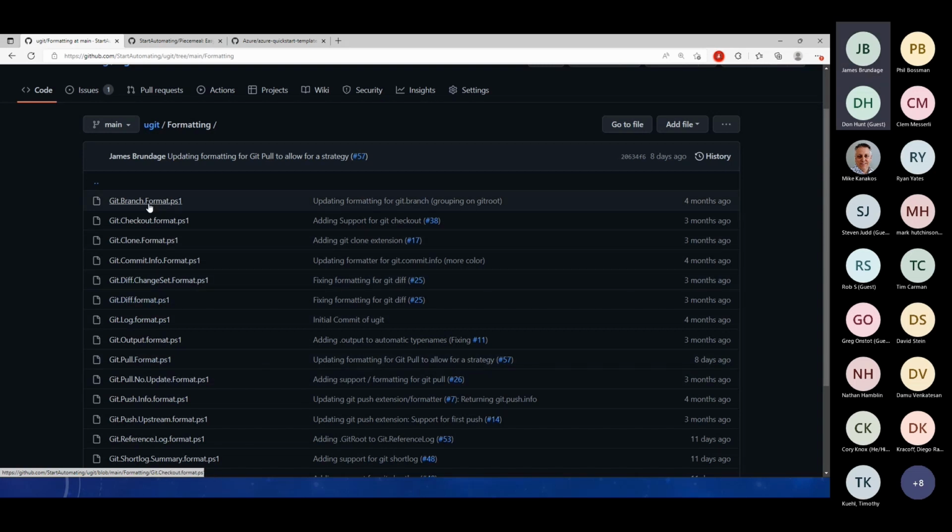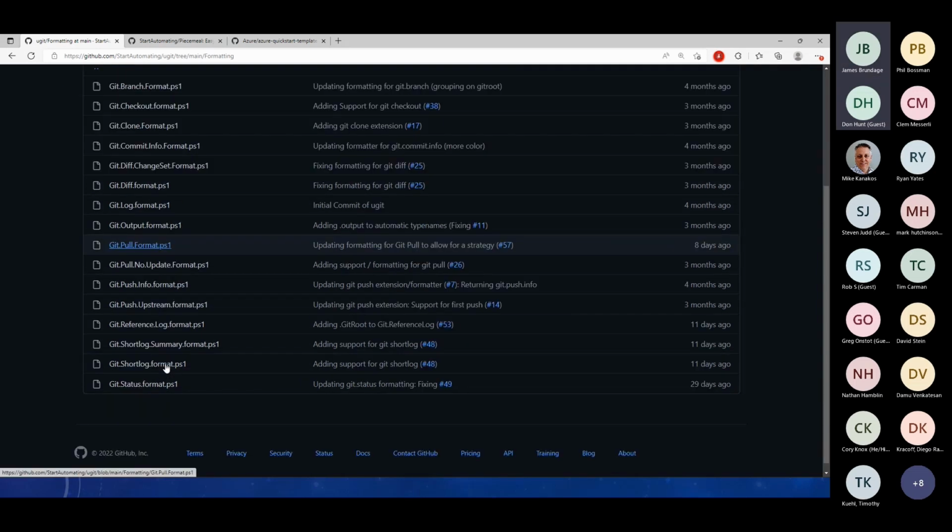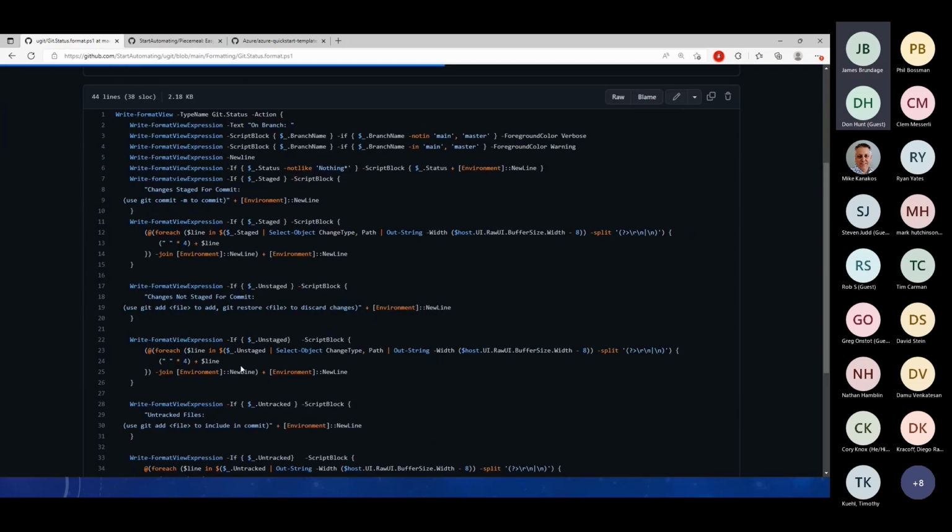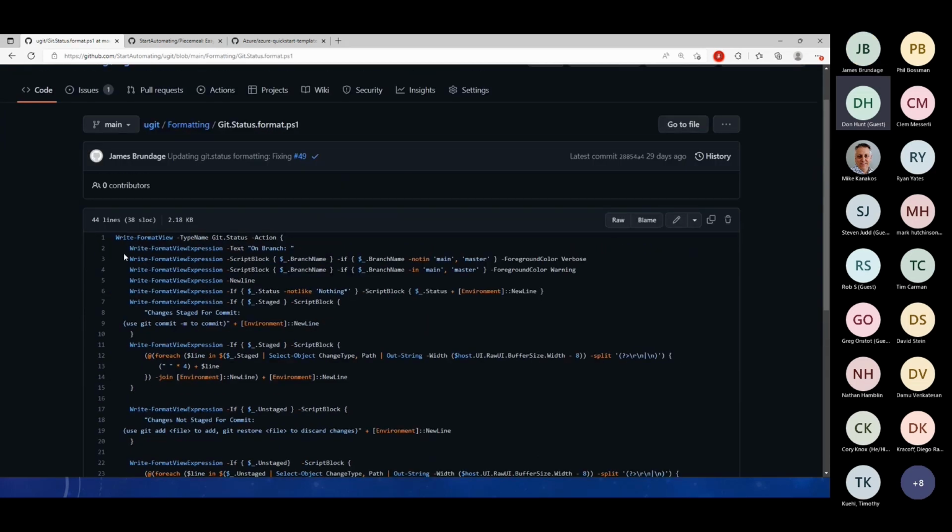So if I go back here and I look at a more complicated formatter, let's say status, this is going to do a bunch of cool stuff. Okay. This is a custom view. I've got an action here saying exactly how I want to render it. I have the write format view expression again and again and again. This is an inner detail of how custom formatting works. Like if you've ever wondered how Get-Help actually shows all the syntax that you see, it's a formatter. It's a complicated formatter like this one, but it's a formatter, and they go through expression after expression. Does the object look like this?